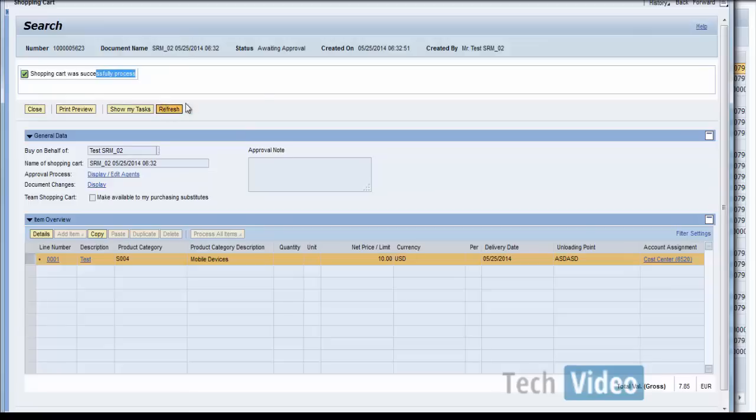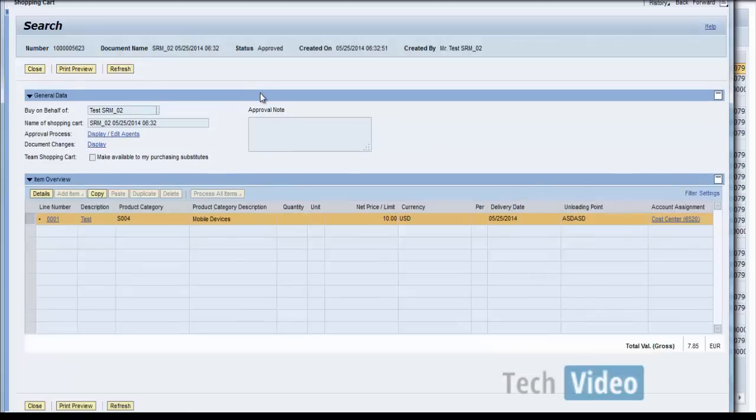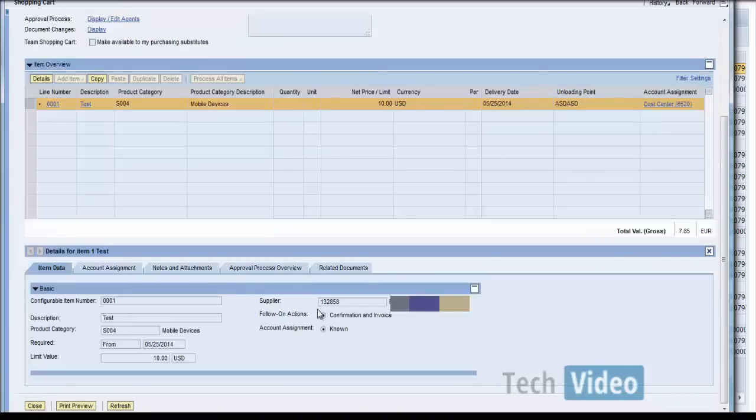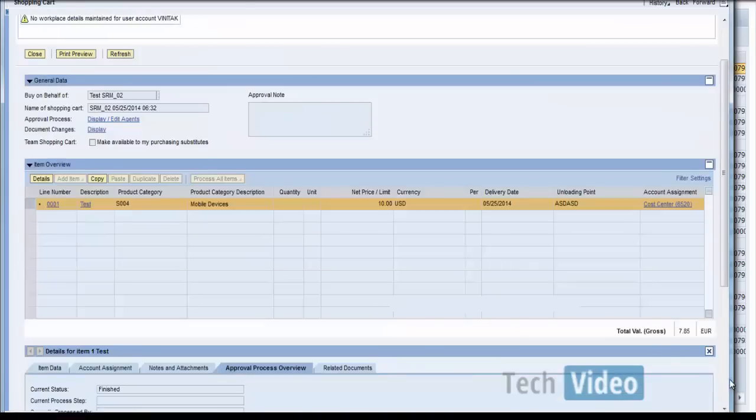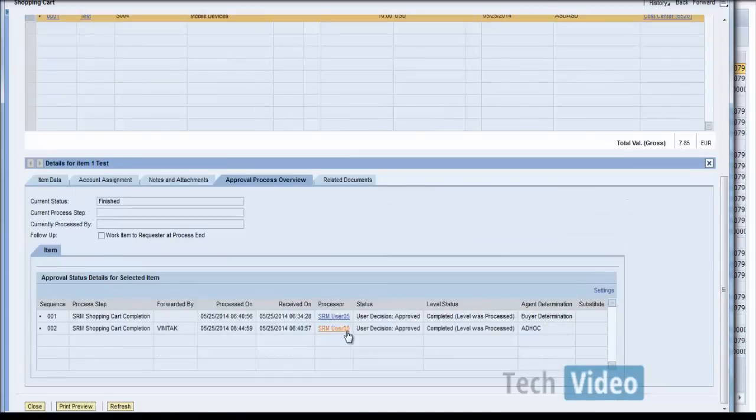Let me refresh it, and I see now the status from awaiting approval has changed to approved. Let's click on details, and then on approval process overview. So we would see that there are two steps which have been carried out, but both by user 05.